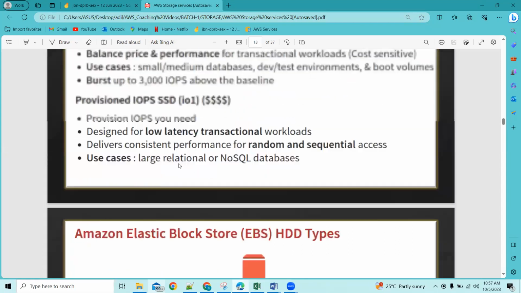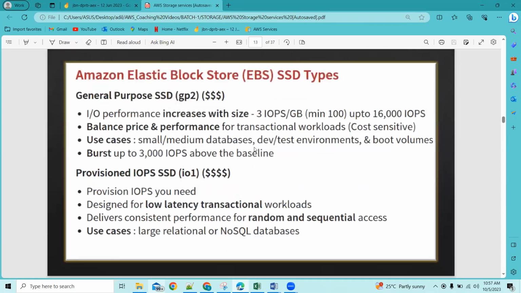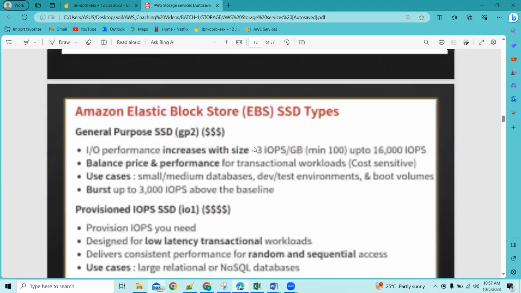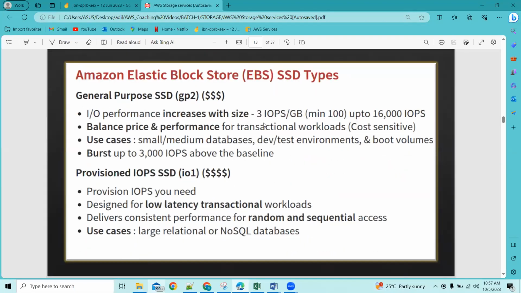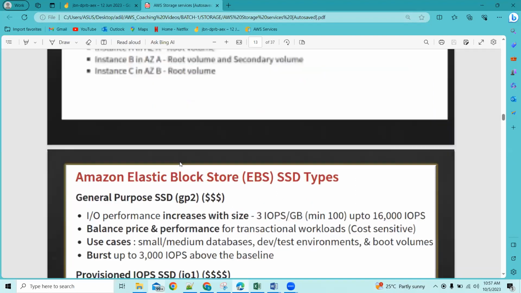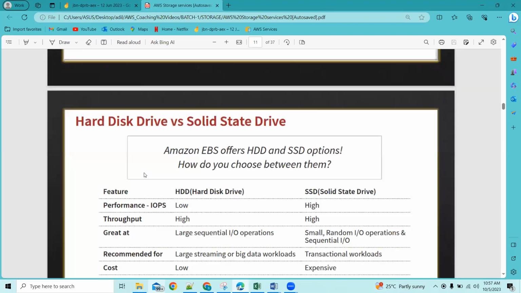So there's one more small topic called SSD and HDD types. In EBS you will get something called Amazon EBS, which also offers HDD and SSD. Like your S3, you just go and select S3 bucket and create, right? But in Elastic Block Storage, it is not like that. It will ask you to select whether you want to go for HDD or SSD. What is SSD? It is a solid state drive, and HDD is a hard disk drive.